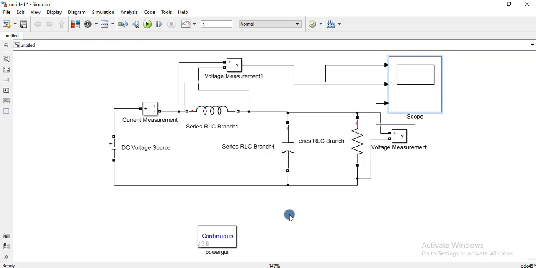Okay, so this was all for today. In this video we have given you a little introduction to the Power Library and its components. So in the next video I will try to create a simple series circuit, and I will show you how you can measure voltages and currents in different components.